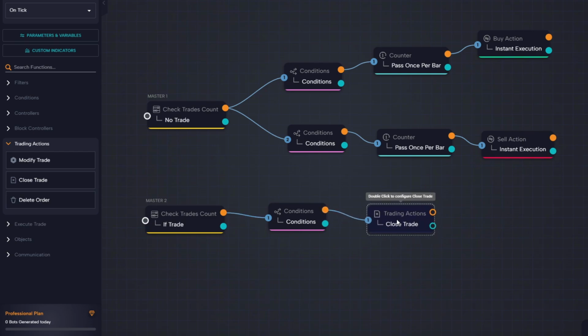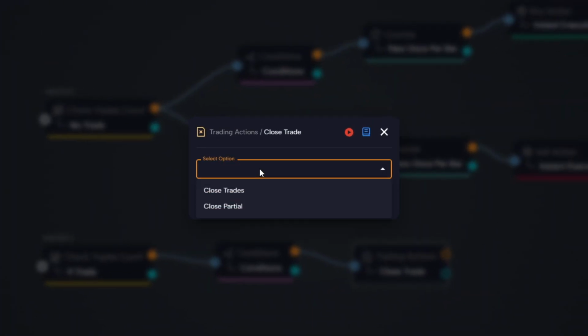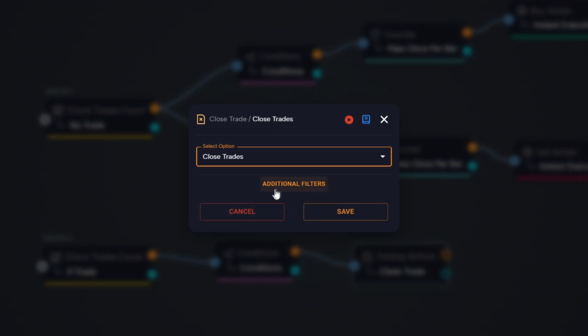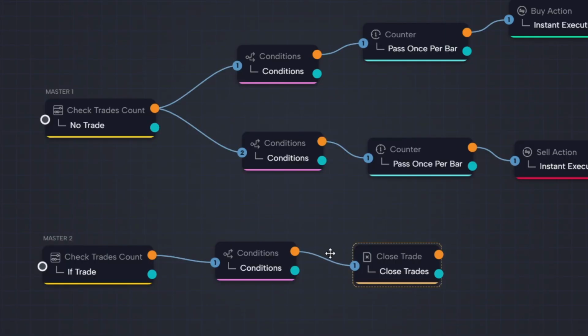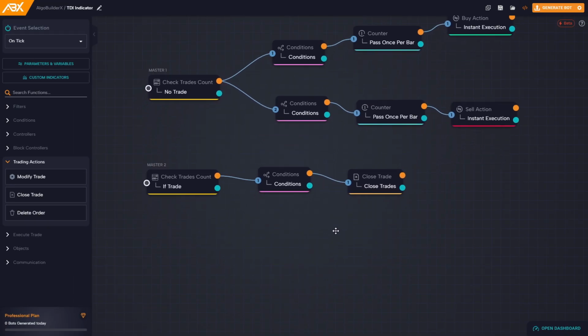The logic here is simple. If there is at least one open sell trade and a bullish signal is generated, we close the sell trade so that a new buy trade can be opened. We now repeat the process for buy trades.